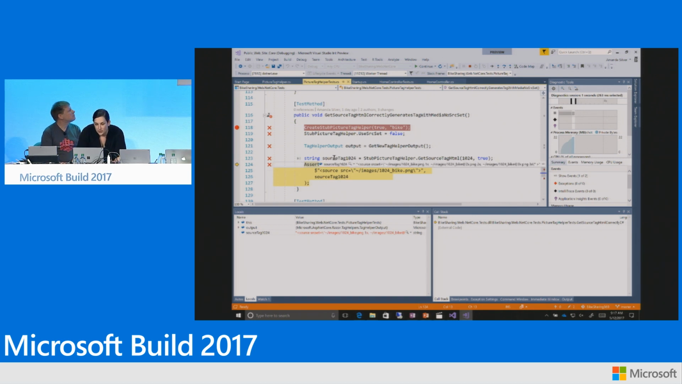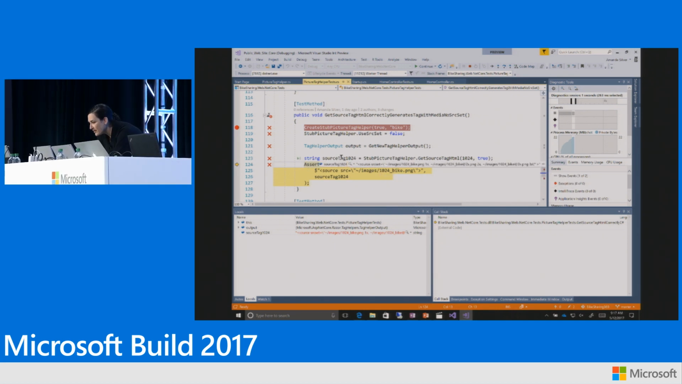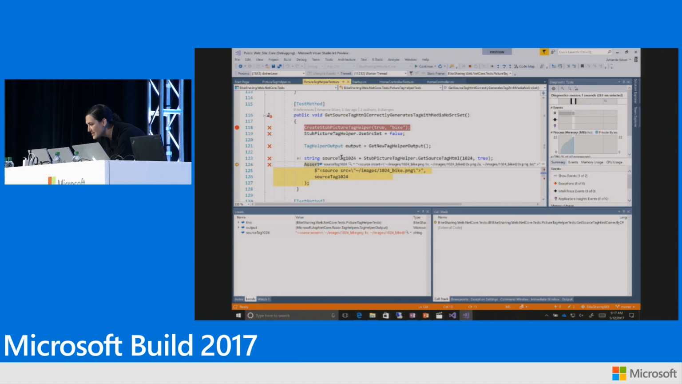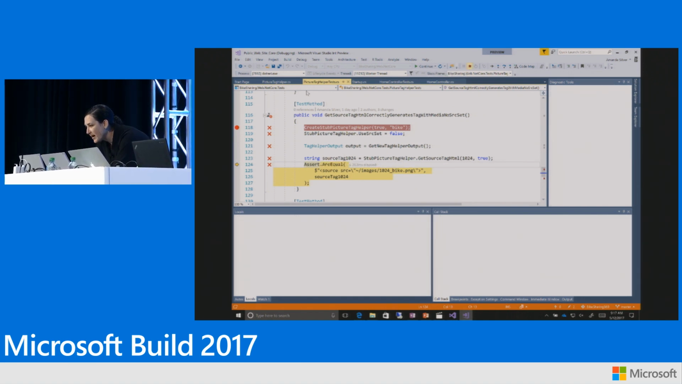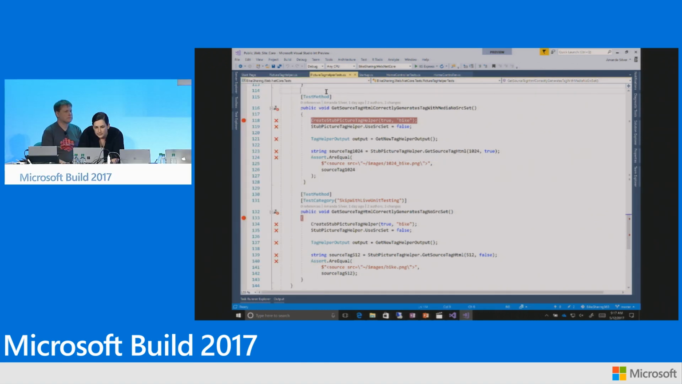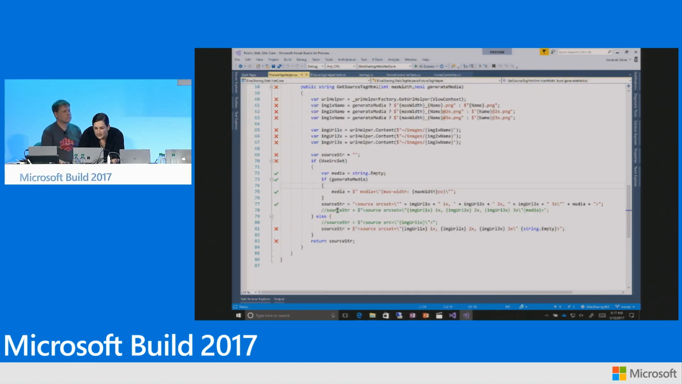And then I can look at the source tag, and I can look at what's expected, and I can see that I don't have them quite right. This is supposed to actually be using the source set. So now I can go back to my picture tag helper. Oops. I can go ahead and change that back, and I should get that passing in just a second.